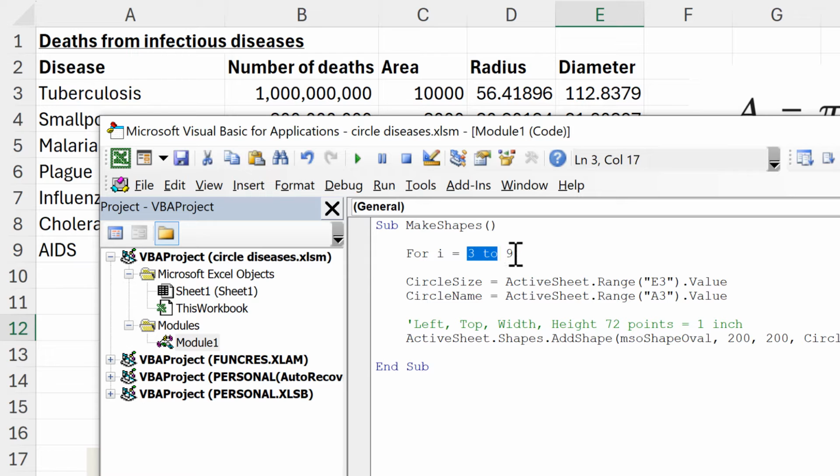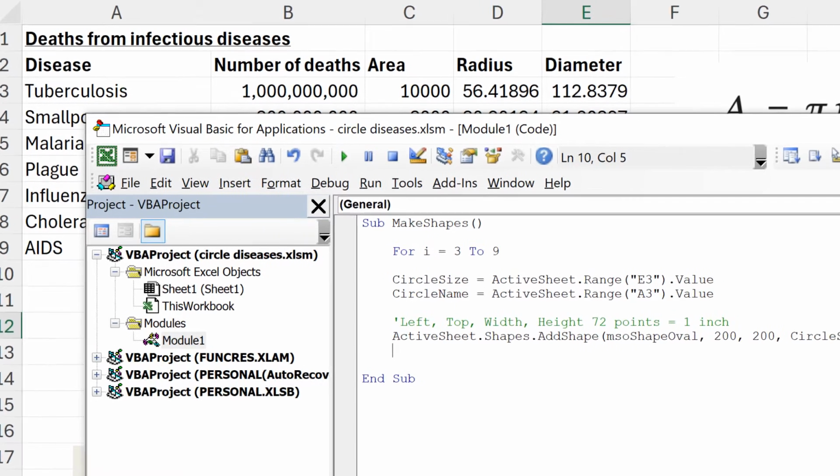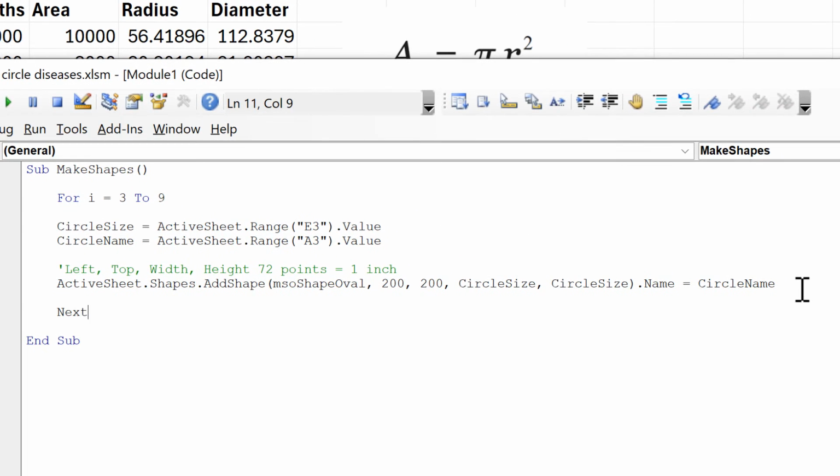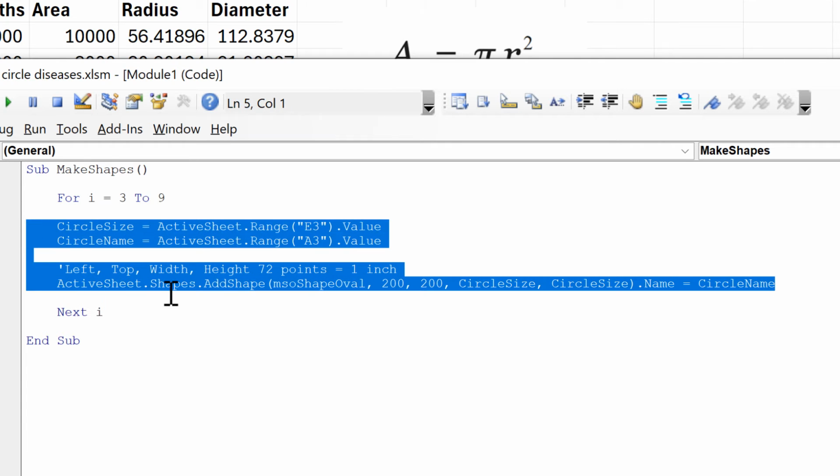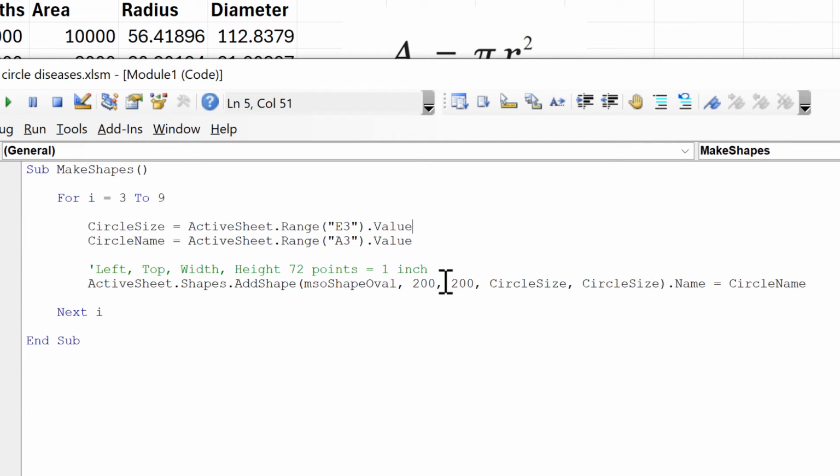And I'm choosing the numbers 3 and 9 because the values that I have are in rows 3 to 9, so that's where I want it to get the numbers from. Then at the bottom of this, I need to put in Next I in order to close off the for loop, and I'll indent everything in the middle.